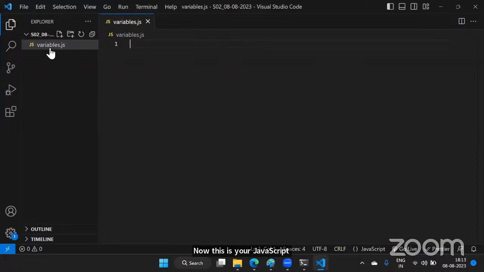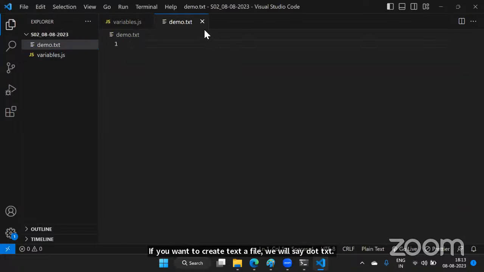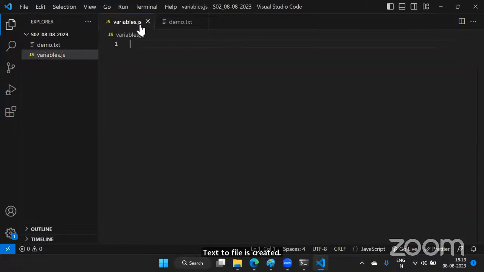If you want to create a text file, simply click on this file option. Give some name like demo. If you want to create a text file, we will say .txt. Text file is created. .txt means text file. .js means JavaScript file. You can close it if you don't want to use it.